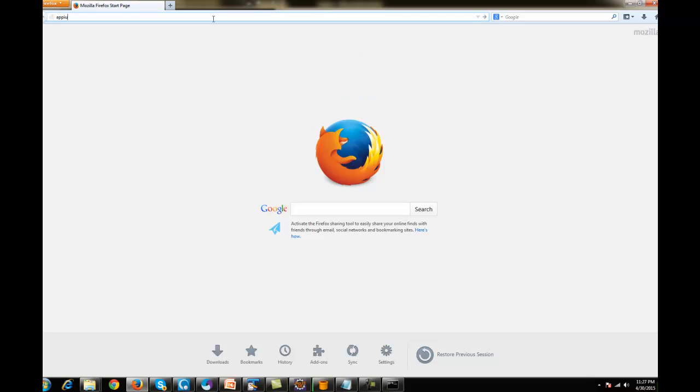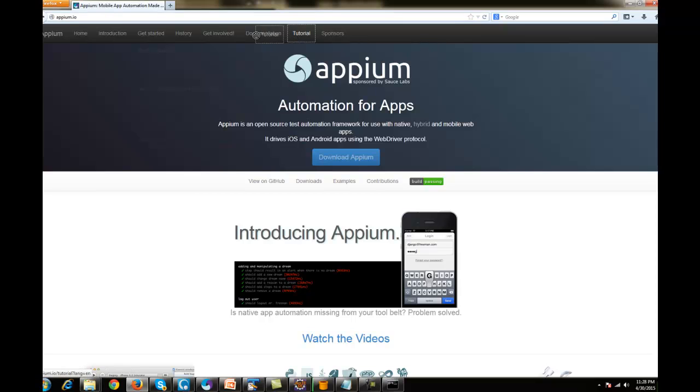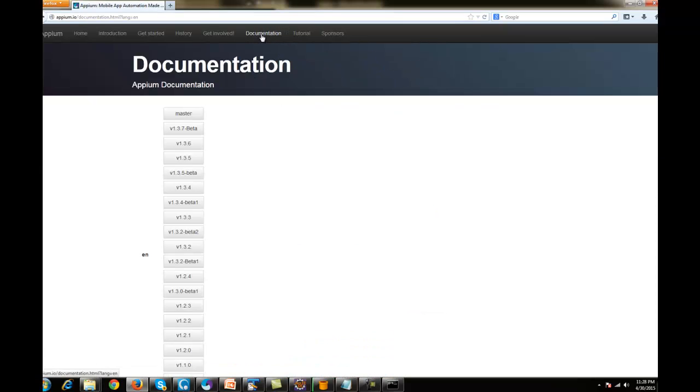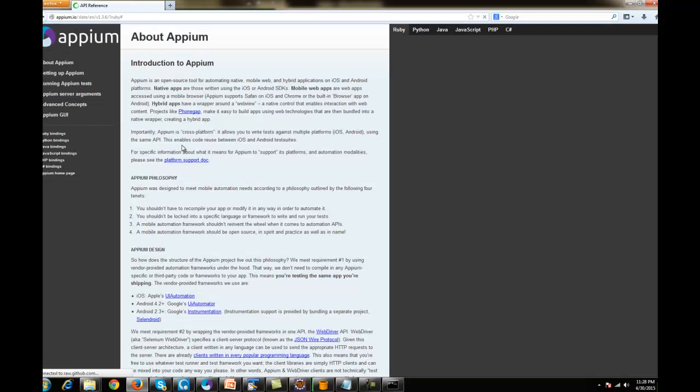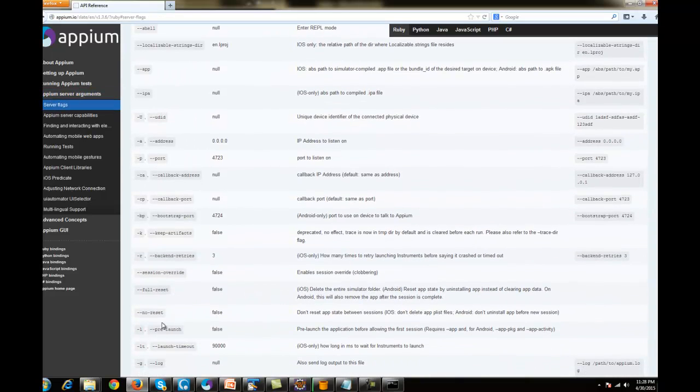You can visit the website appium.io. This is the website. You go to this site and click on the documentation link on the top. It will take you to the documentation of Appium. You click on any version and out here you'll have the Appium server arguments section. These are the various Appium server arguments which you can pass over. For example, an argument like no reset will prevent your applications from reinstalling. Full reset will actually reinstall the application.